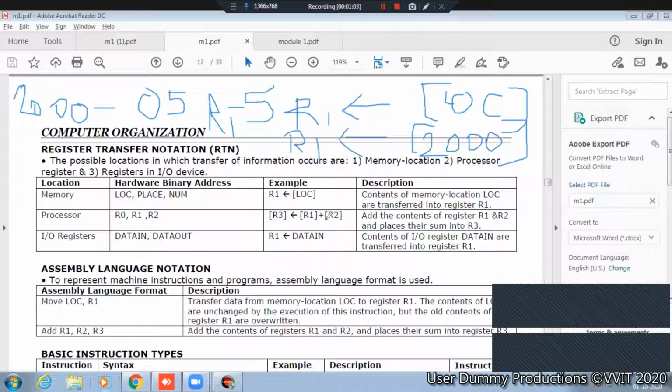Now processor: R3 equal to R1 plus R2. That means we are adding the content of R1 and R2 and placing it in R3. Now can you give me any example for this?